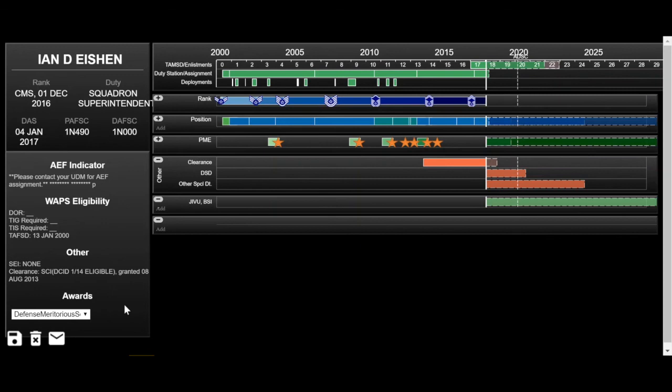Here's some additional information. You might have noticed the award section. This is where all awards and decorations earned by the airman are displayed. We plan on adding a promotion point calculator in the future. The calculator will be able to associate the awards with the appropriate amount of points, tally up the points, and generate the total number for the airman.